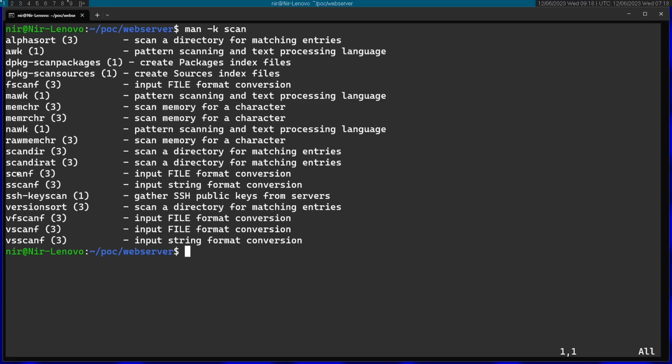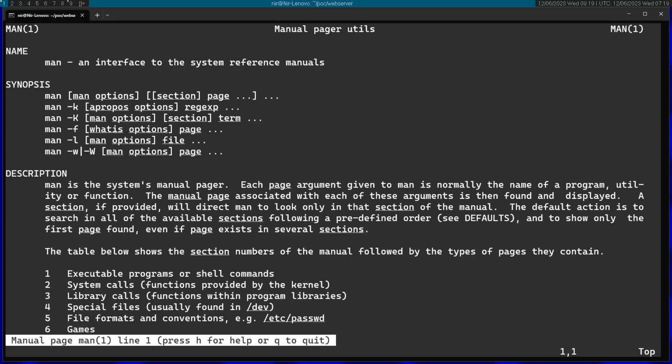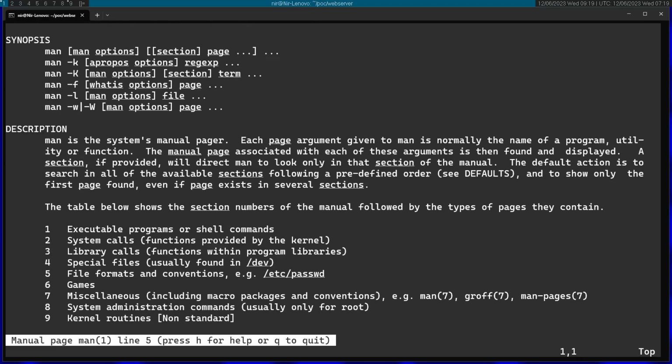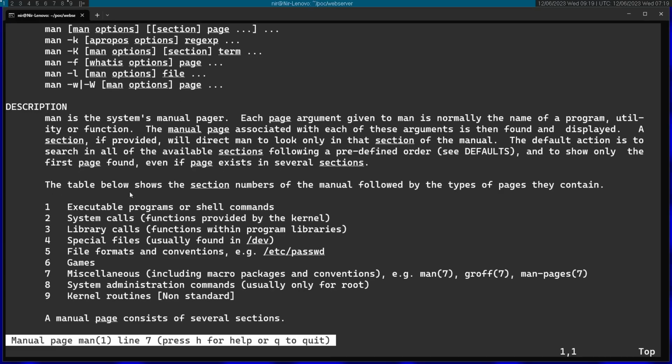Another important thing here is notice that it says, for example, scanf, and you got 3 in the brackets here. Let's talk a little bit about the meaning of that number. If you just go ahead and run man, the man page for man, you can see that one of the first things it explains is the categories of the sections. So man is divided into a couple of sections, and each one has a meaning. So man 1, for example, is executable programs or shell commands.